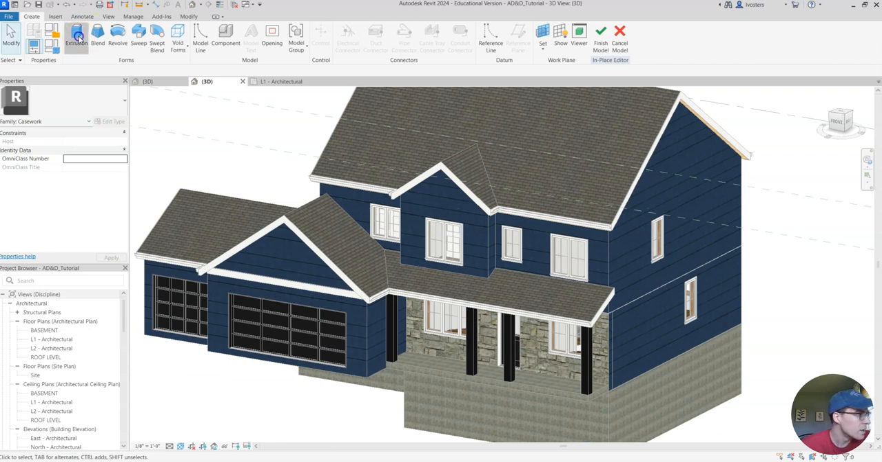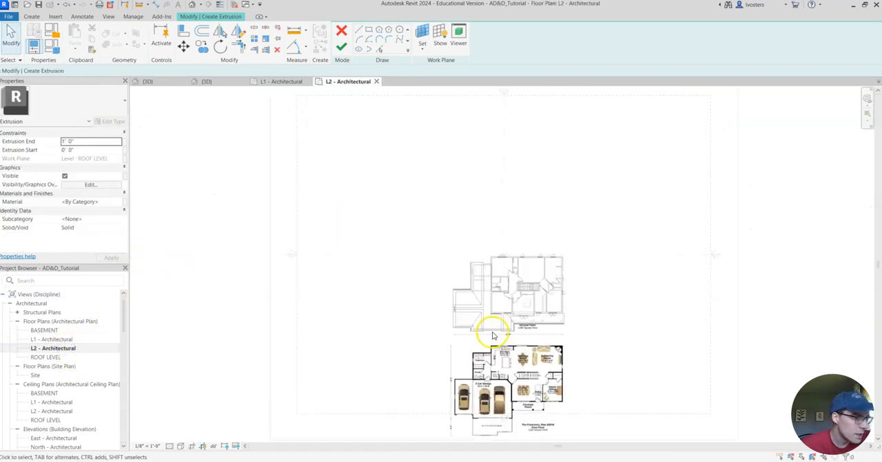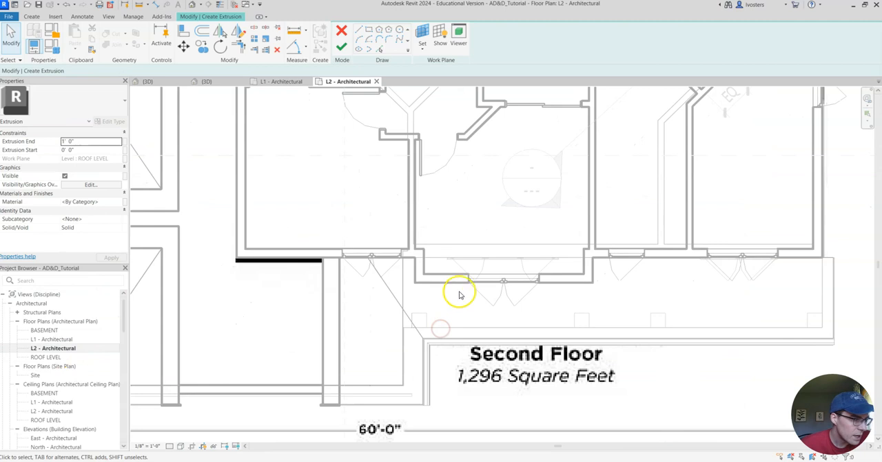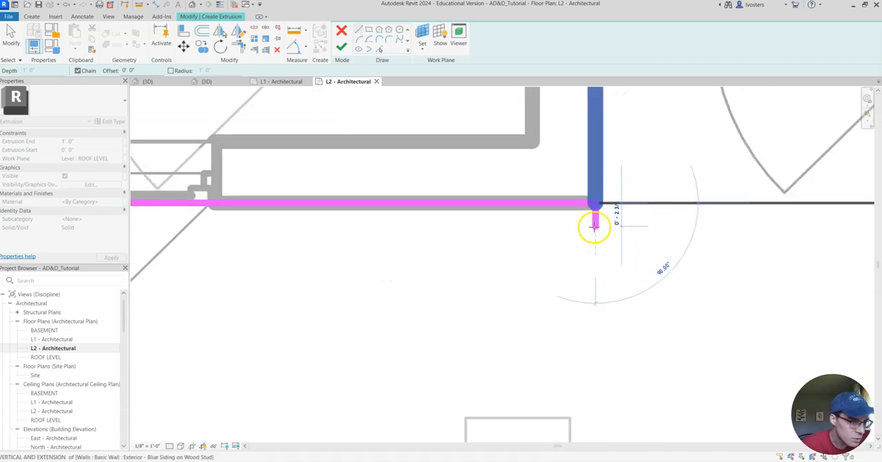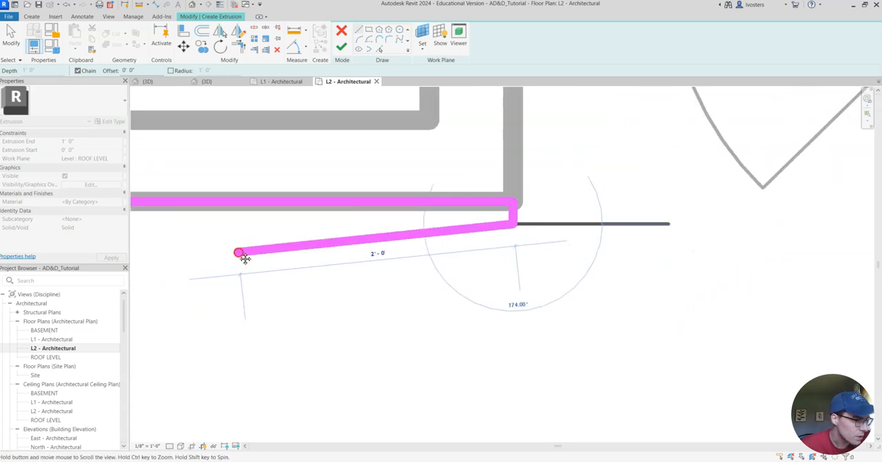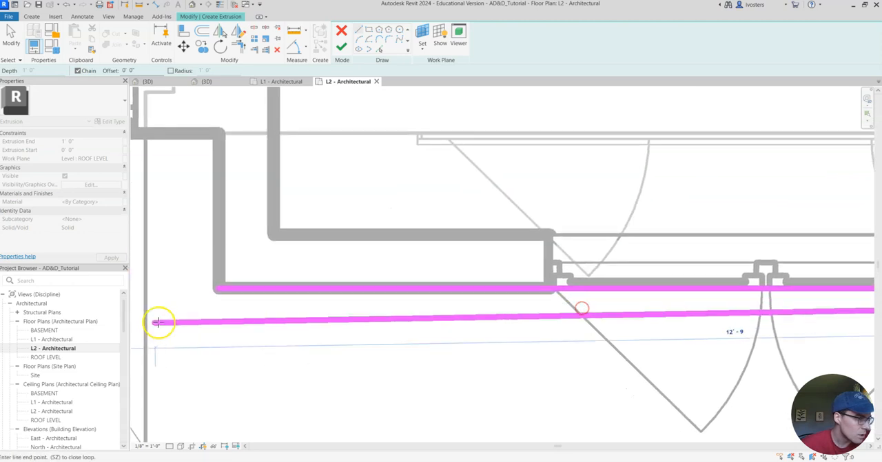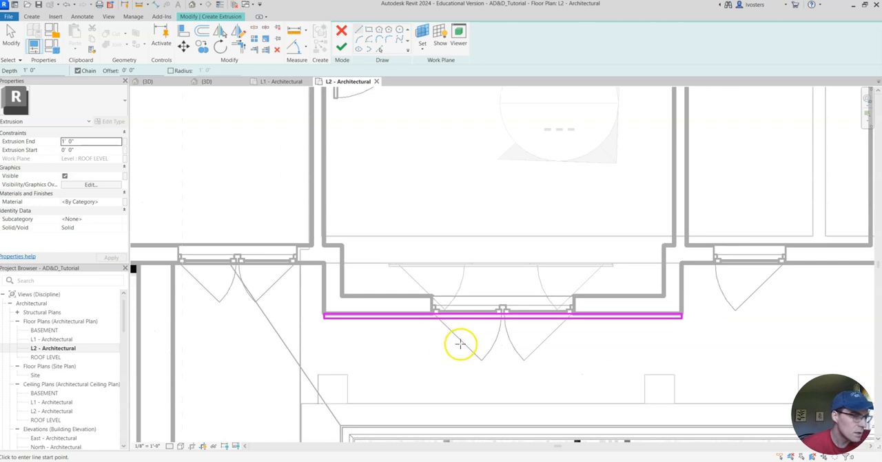Click OK. We're going to make an extrusion, and we're going to go to the L2 floor plan in order to sketch this out. It's just going to go across this little bump out. So select the line tool. Let's trace all the way across. Again, we want to make that 2 inches thick, so let's try to get that right. There we go. Go all the way across to the other end and then connect your lines. Hit escape a few times.